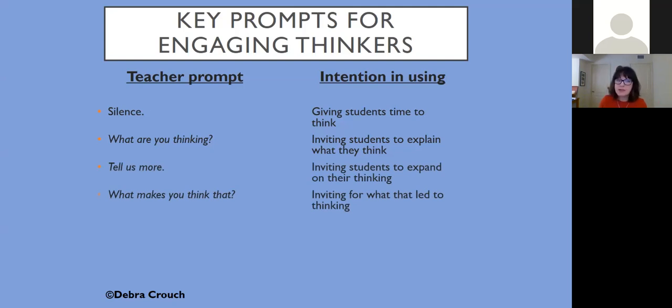And saying something like, what makes you think that? So that I can figure out what in the text has led to their thinking or what in their life has led to that thinking. Oftentimes I'll say, what makes you think that? And they begin to tell me about something from their life as opposed to something in the text. For example, if they say, well, I saw it in a movie, then I could say, what in the text got you thinking about that movie? So that I can link background knowledge to what in the text is prompting that thinking.